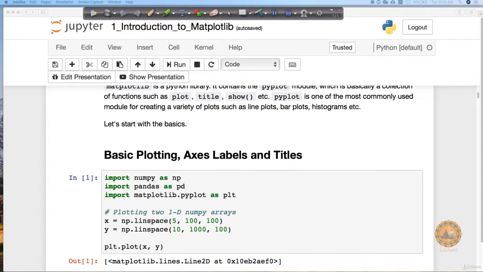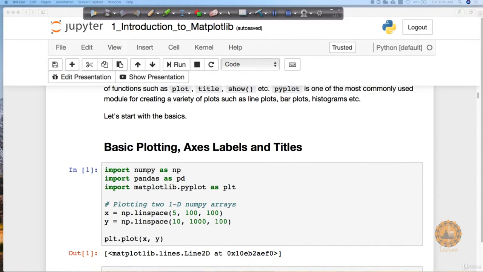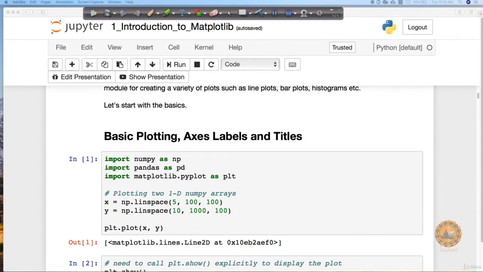We will see how to work with this data. What I have done in this case is create two numpy arrays with a total of 100 values each. We have 100 values in both arrays x and y. The first array has values between 5 and 100, all linearly spaced, and the second numpy array has values from 10 to 1000, again all linearly spaced. Now I will use this plot, which comes from the imported package Matplotlib.